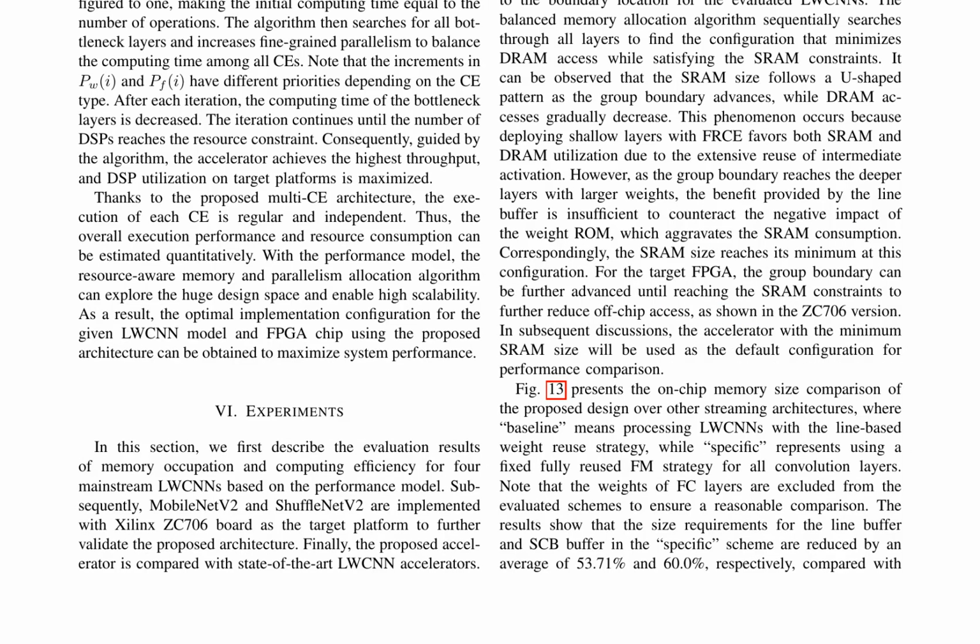The authors evaluate the effectiveness and generality of the proposed architecture using 4 representative LWCNNs, lightweight convolutional neural networks, as benchmarks for memory and computing simulation. They also implement MobileNetV2 and ShuffleNetV2 on the Xilinx ZC706 board to further validate the proposed architecture. The results show that the proposed design significantly reduces the on-chip memory size and off-chip memory access compared to other streaming architectures.